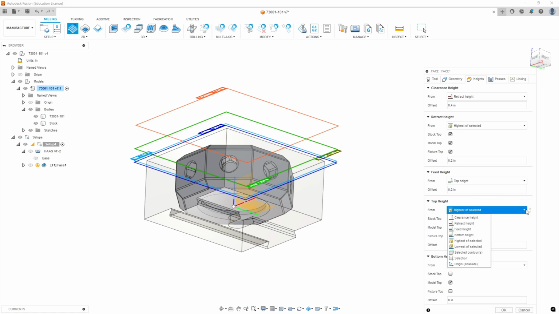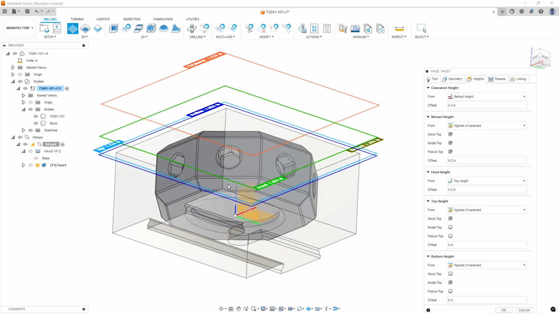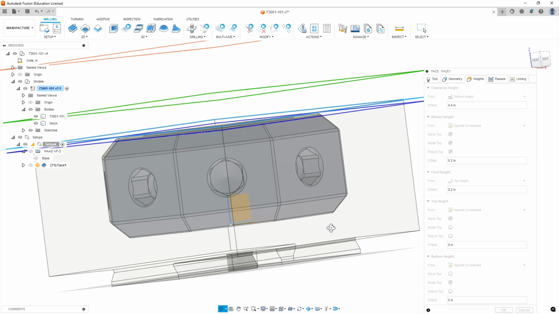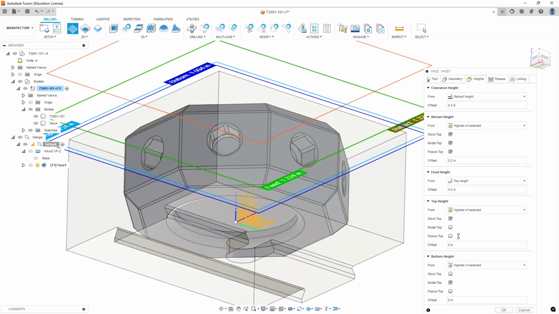We have a whole bunch of different options. And the bottom height, we want it to be based off model top. We want to cut right to the top of the model, and we're only skimming 30 thousandths off the very top of this. And that's the difference between the light blue and the dark blue lines, is how much we're going to be removing with this operation.